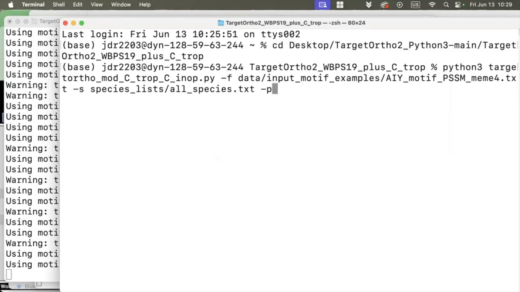For that, we want to use a p-value threshold of 0.00026.